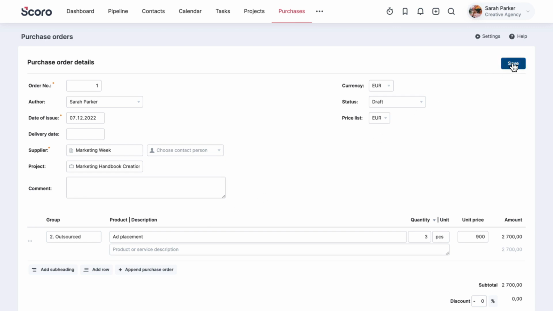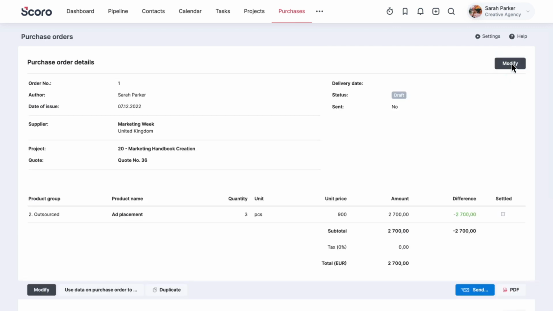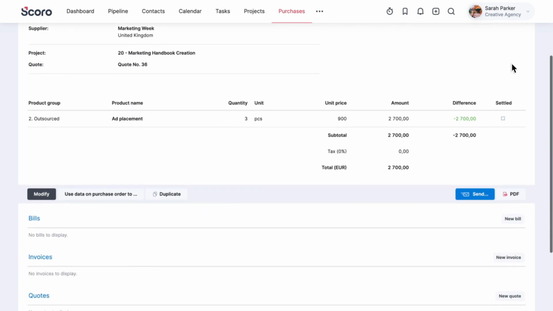This way, once you receive a bill from your supplier, you can turn the same purchase order into a bill, and all your project costs will be seamlessly linked.